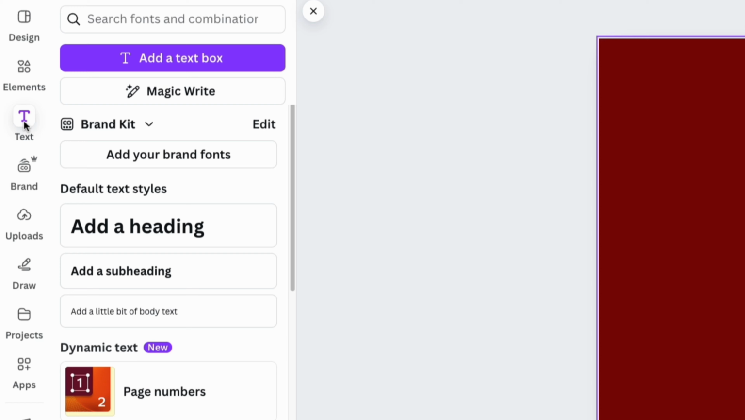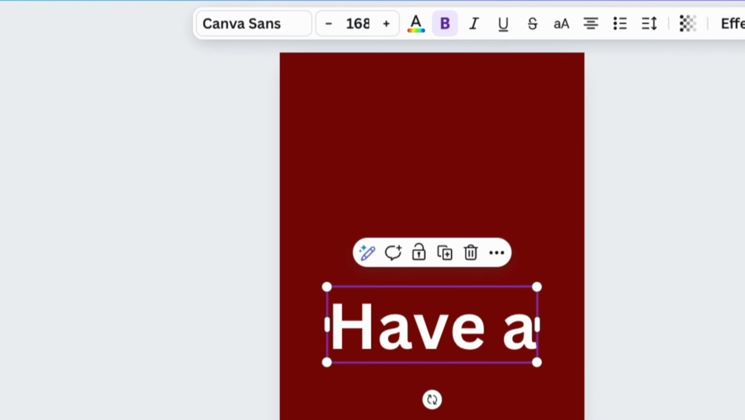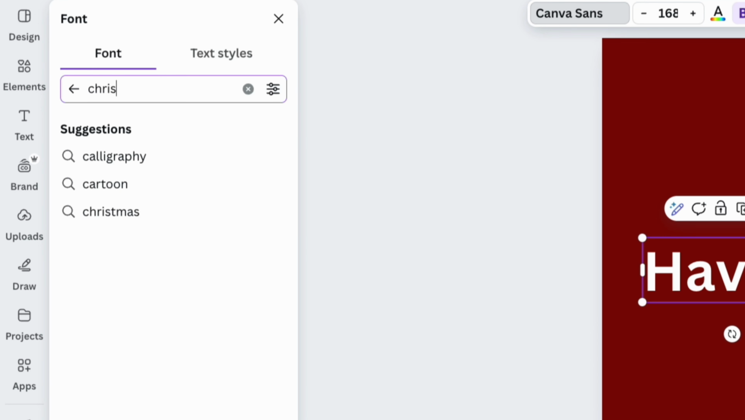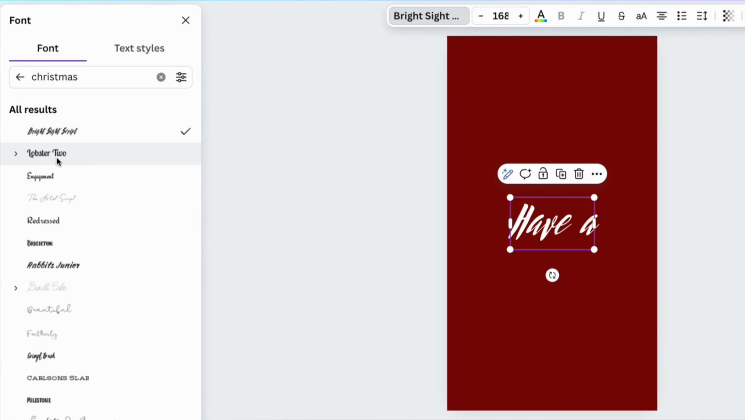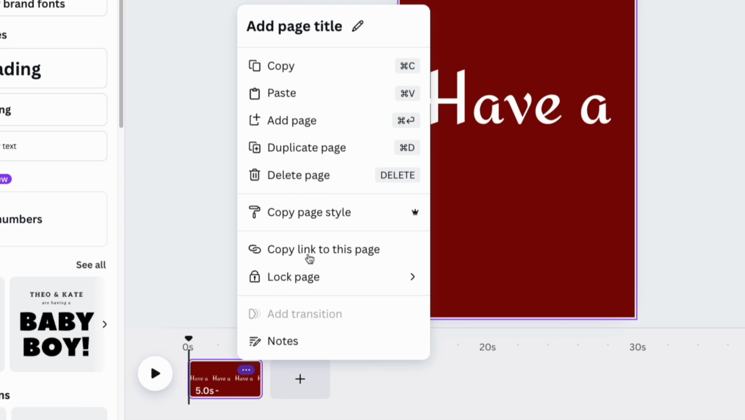In the text section, select Add Heading and type the first word from the phrase you want to highlight. Adjust the font to follow the festive style of design. Then click on the three dots and duplicate the page.